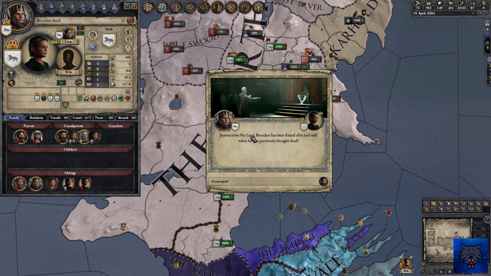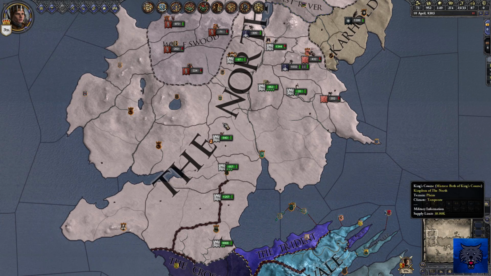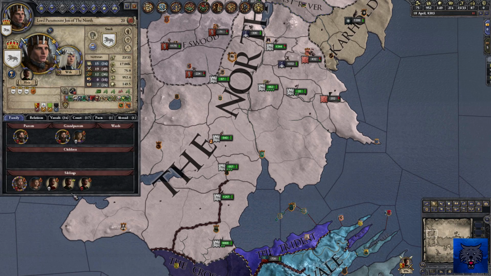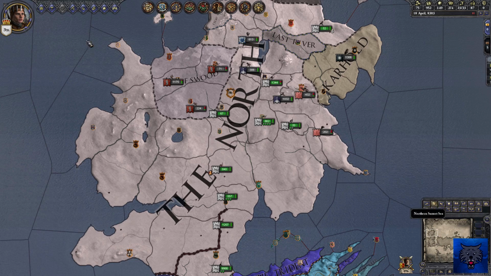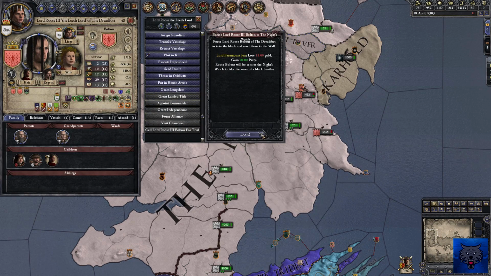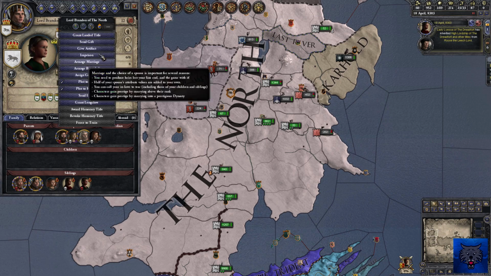Great news. My brother Brandon has been found alive and well. Gilly is the only one at our court that it looks like he can probably marry. Maybe there's someone we can betroth him to, though. Right, we've got a couple of interesting developments and some unique character actions. What I can do is I actually can banish Roose Bolton to the Wall, which is what I'm going to do. I probably should have done that for his son, Ramsay.